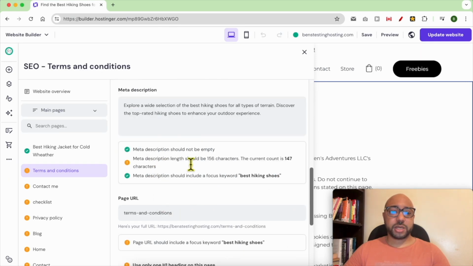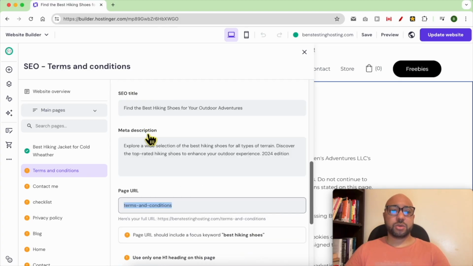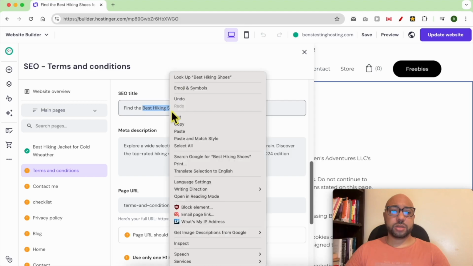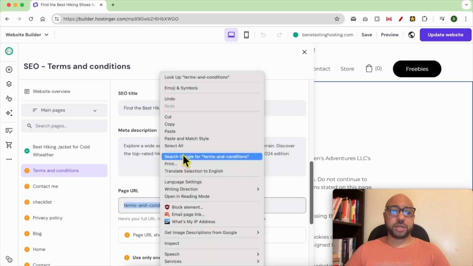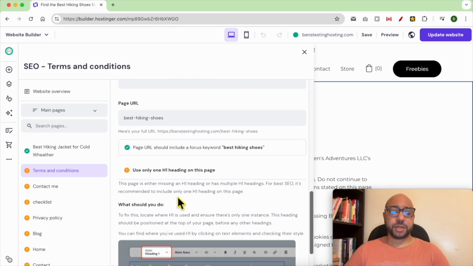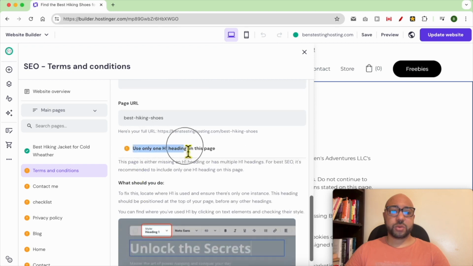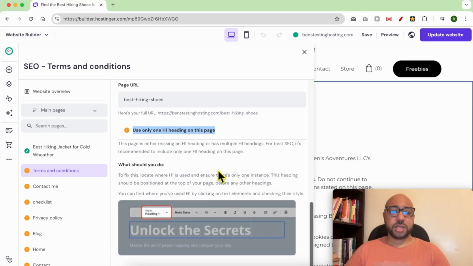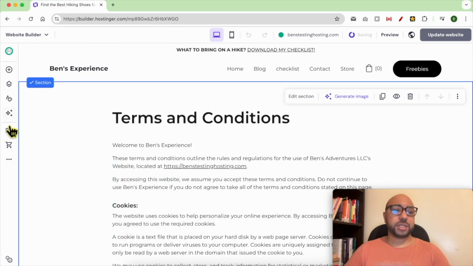Now my meta description length should be a little bit longer. I can add something like 2024 edition. Now I need to use my targeted keyword also in the post URL, just like that. And now I need to use one H1 heading on this page. Let's locate this page. It's called terms and conditions. Now let's go to the terms and conditions page.